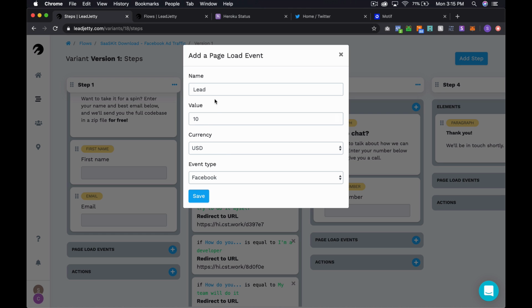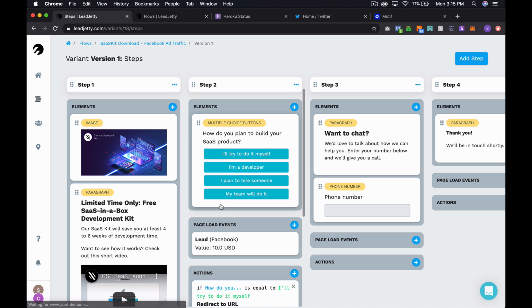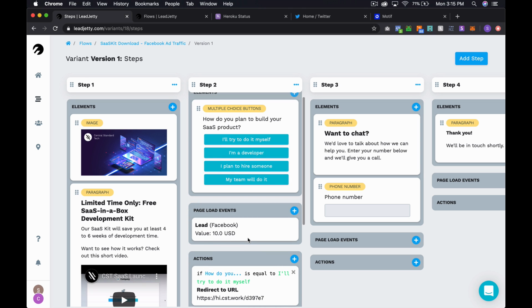So I'll save that. And then what will happen is when somebody lands on this page, it'll say to Facebook, hey, we got a lead. I may need to work that out a little differently though, because really what we'd like is on step 4 here for that to be like a higher value lead kind of.